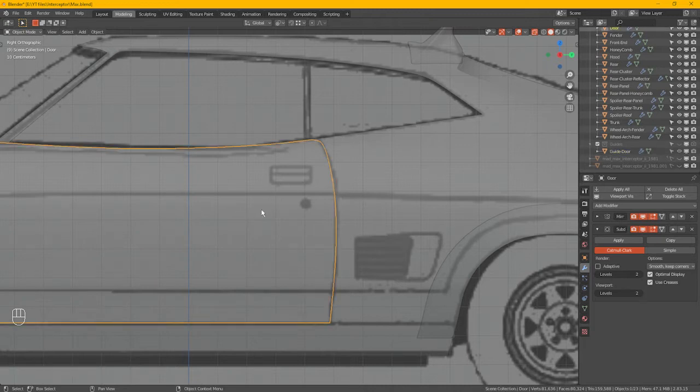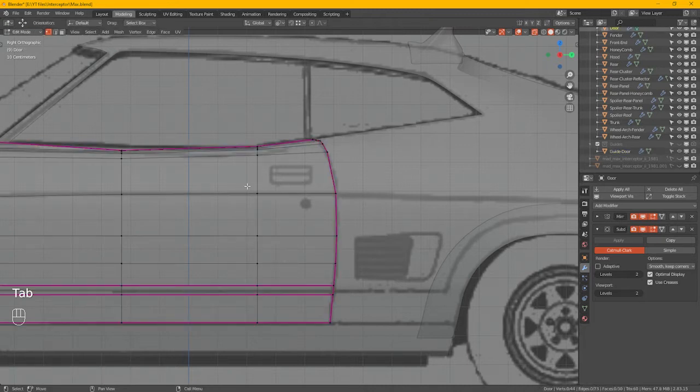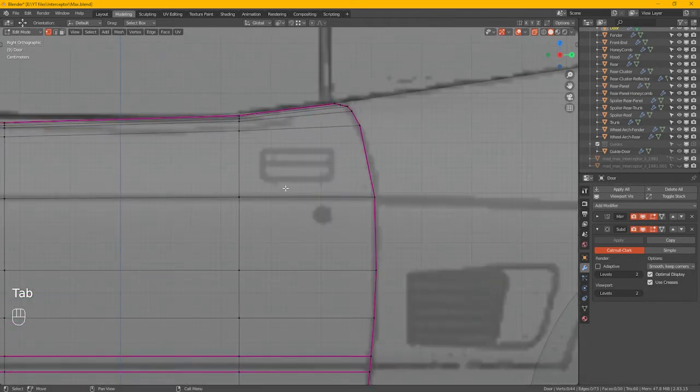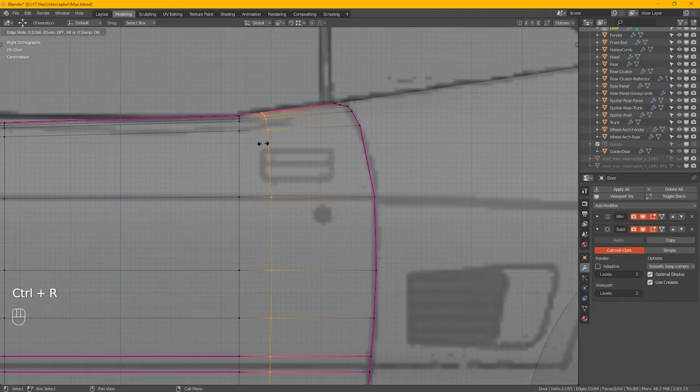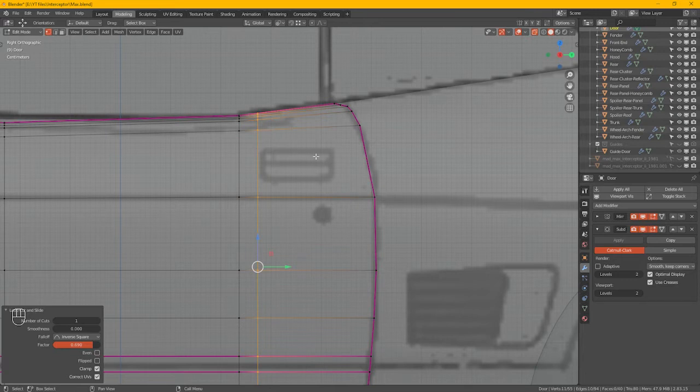Okay, so tab, need a Control R. We need to create some supporting structure around the indent, so press E. That aligns it to the left. Just make it slightly wider than the door handle.